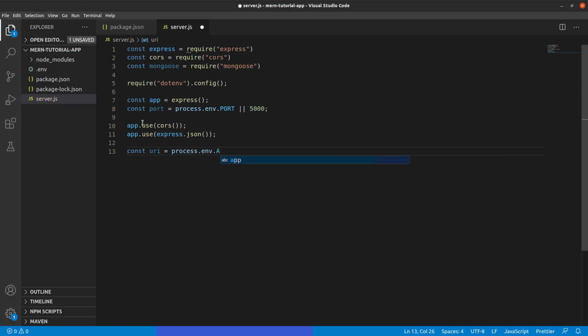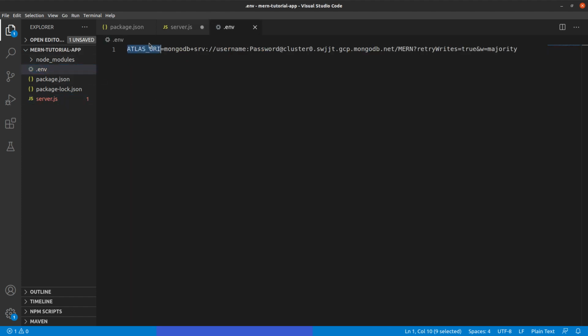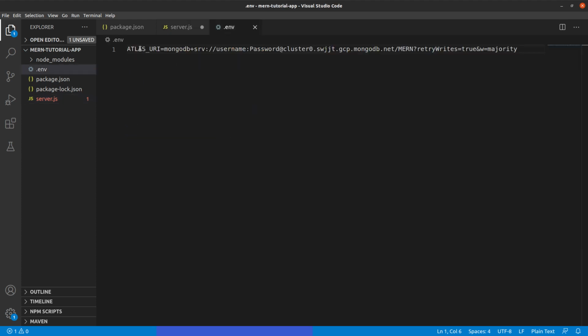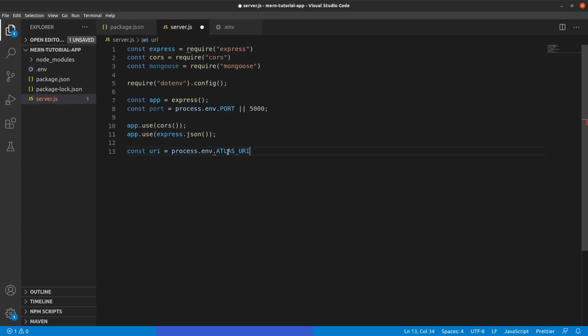Obviously there was no port defined in here. But Heroku, when we deploy, will have some port defined for us, so we will be using that. But for local we will be using 5000, but we have something called the Atlas URI. That should be the same whether you are using local or Heroku setup, right?